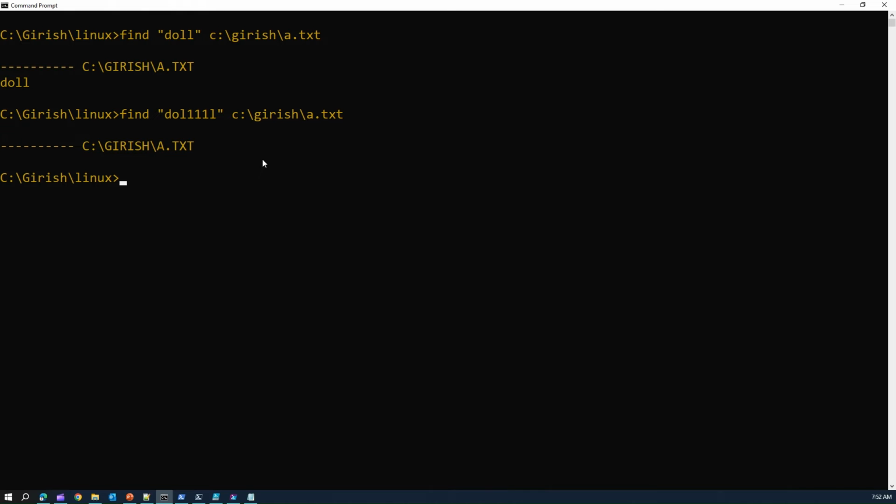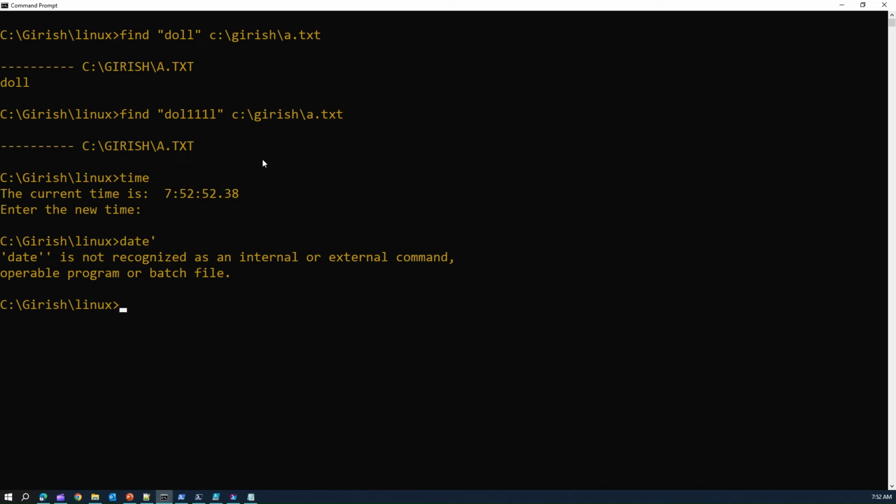Now that's about find. Now if I put time, it will show me the current time, and I can put the new time as well. If I put date, it will show me the current date, and then I can input the new date as well.